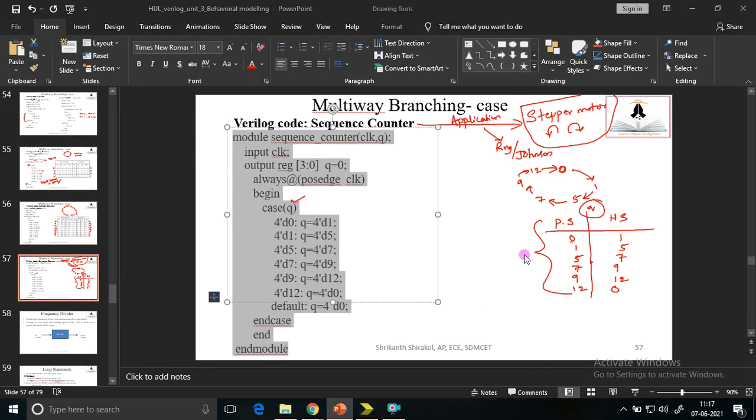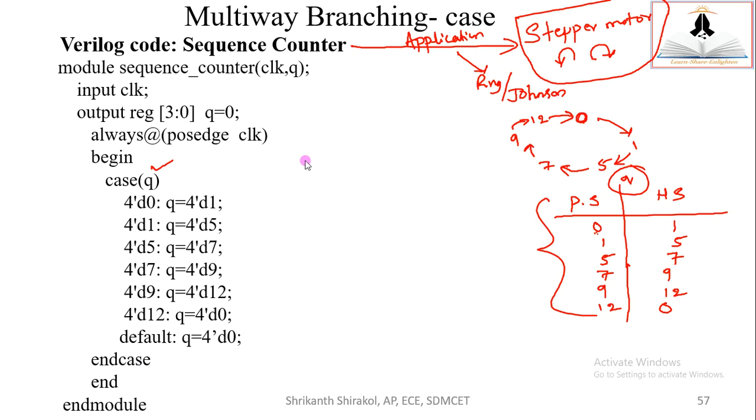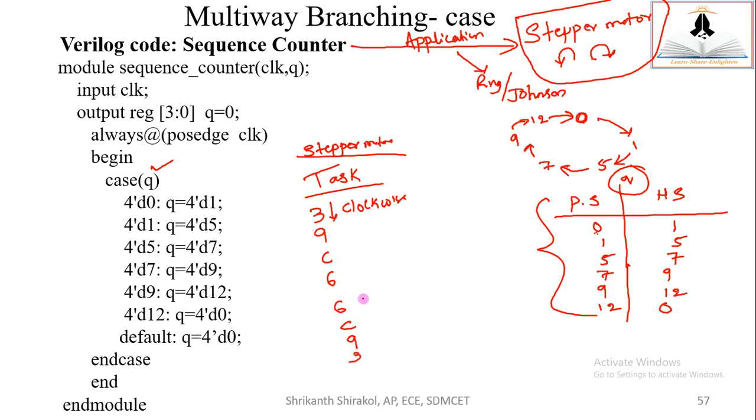Now let's see what a stepper motor's counter sequence looks like. In detail, I'll take it up in future classes when I explain all these interfacing experiments. Right now, take the task of implementing the sequence. The sequence of the stepper motor is 3, 9, C, 6. If this is the clockwise sequence, then what will be the anti-clockwise sequence? This is a task for you. Anti-clockwise is 6, C, 9, 3.